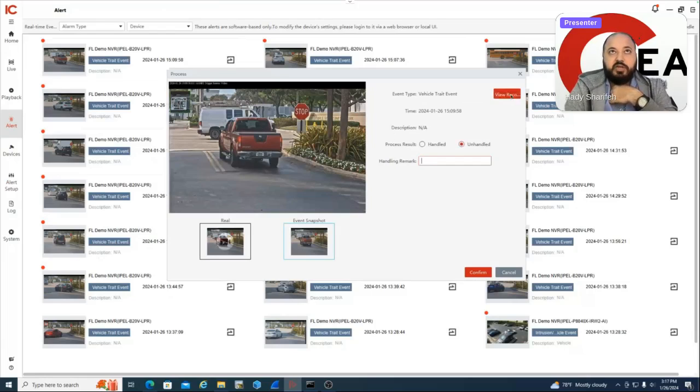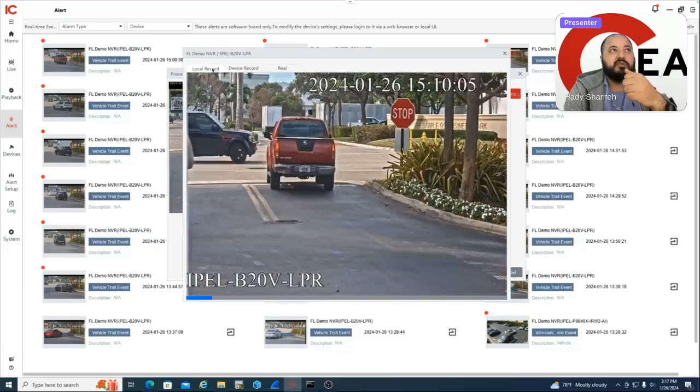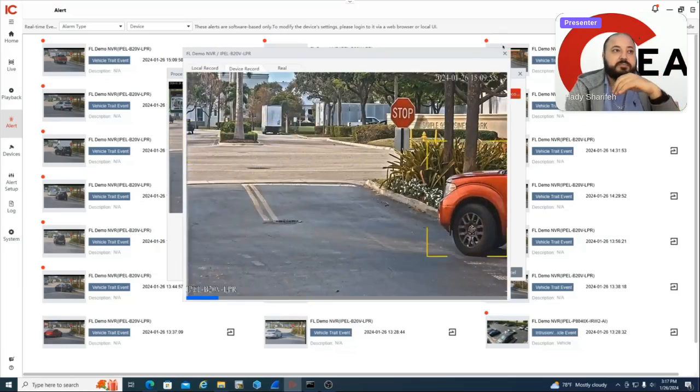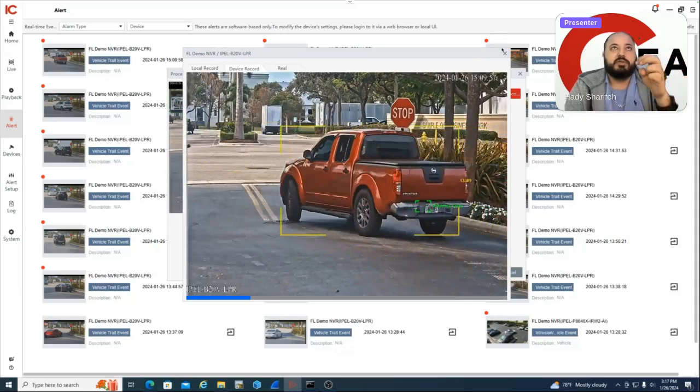If you have save files to your computer enabled, you can click over here on the bottom one, which will be based off of whatever your recorder name is. If you selected that one, then it'll play back from your local record. It'll play the actual video clip. You can always click on device record, and it'll play back from the NVR instead. And that shows him driving up into it.